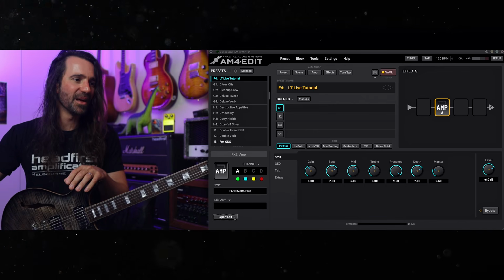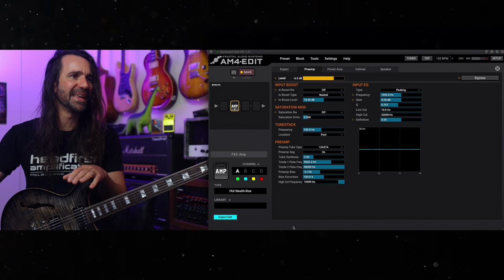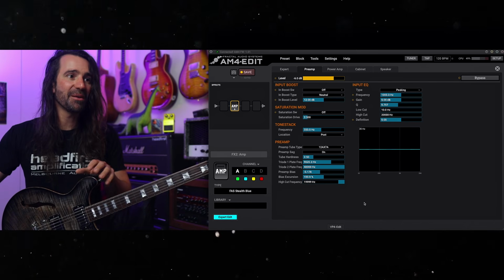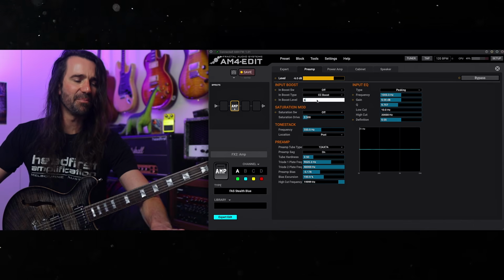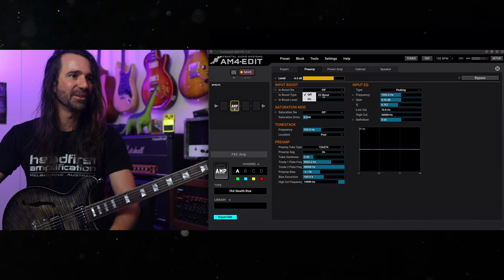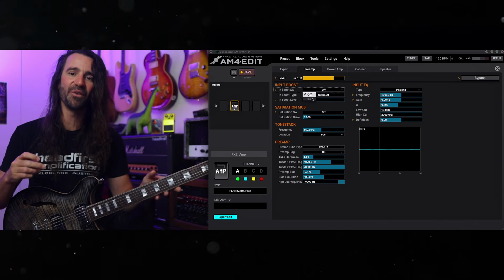Two advanced tweaks that I like to make, and they're pretty straightforward. The first one is using the amp block preamp boost. I really like this CC boost mode in here. Just giving it about 6 dB of gain on there. We'll have a listen to the difference with the CC boost off and on.